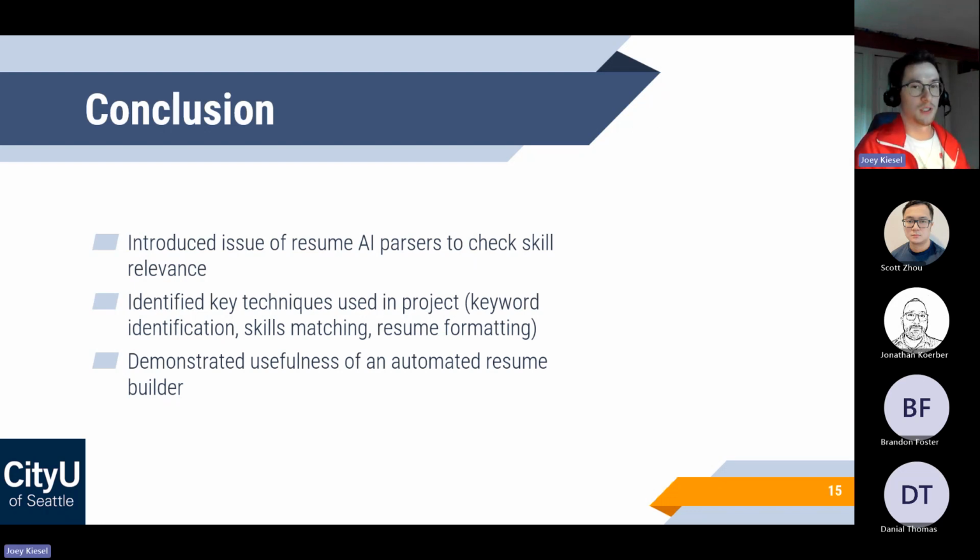To conclude, we introduced the issue of AI parsers being used to check skill relevance in resumes. We identified the key techniques to use in the project, from keyword identification and skills matching with NLP to resume formatting with docx. And then we demonstrated how an automated resume builder could be useful for job seekers.